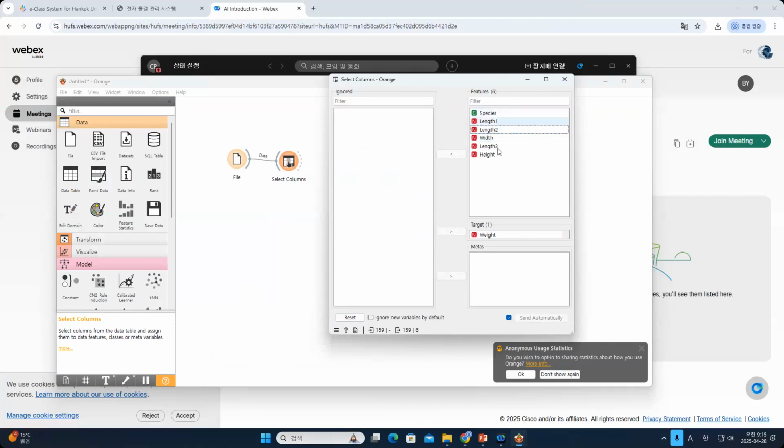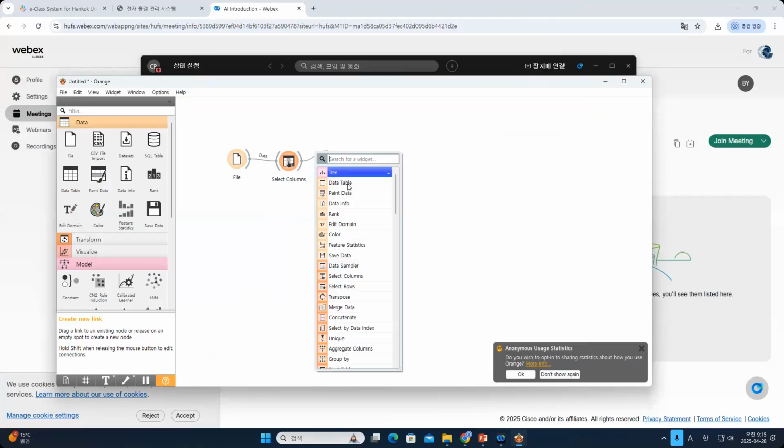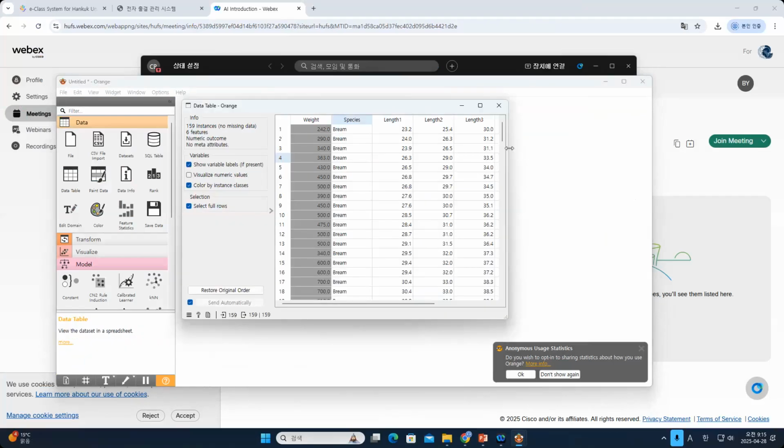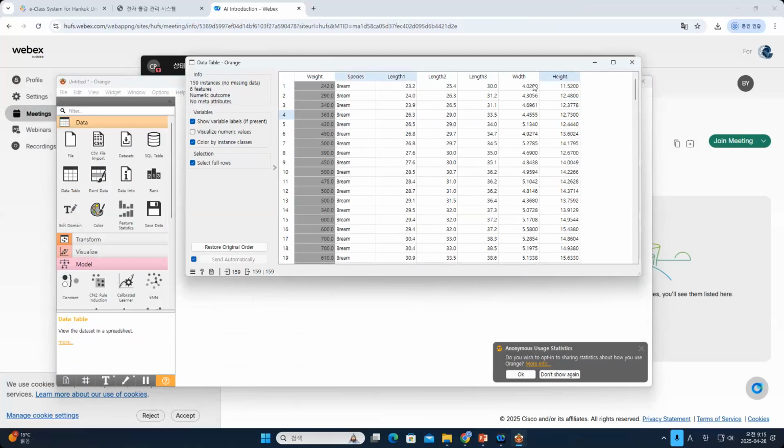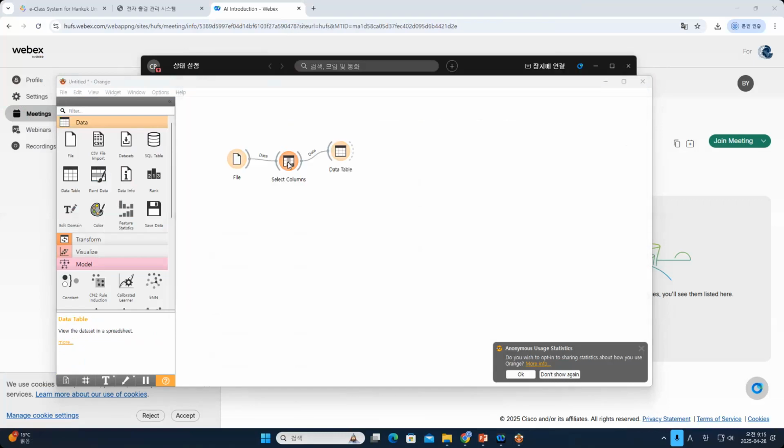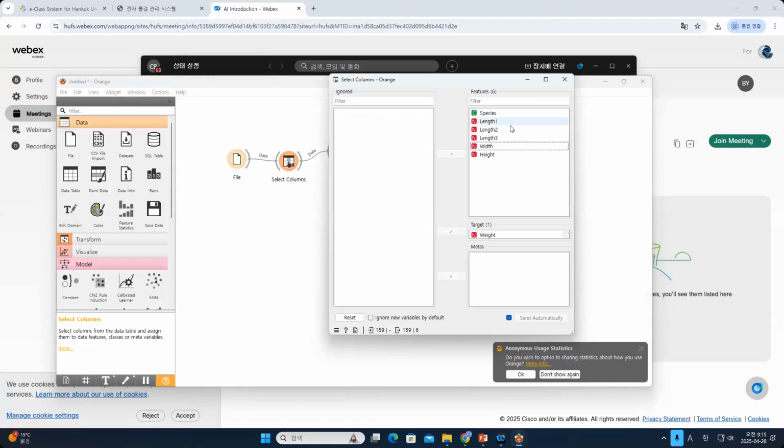So you can also change the sequence. If you change the sequence, this is what you will see on your features. The first is the species, length 1, length 2, length 3, width, and height. So this is based on the sequence that you already determined here: species, length 1, length 2, length 3, width, and height.